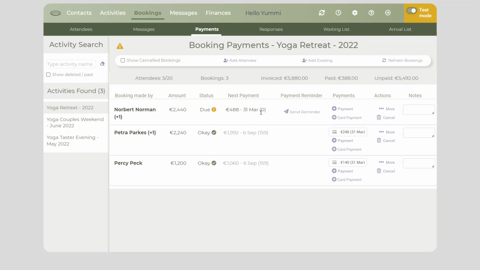So you will recall from previous lessons that he was sent a payment due message at the time that he booked. But we've checked our bank account, the payment hasn't arrived yet. So we'd like to give him a little bit of a nudge and make sure he's going to pay it in the next day or so. And in order to do that, we can send him a payment reminder message.